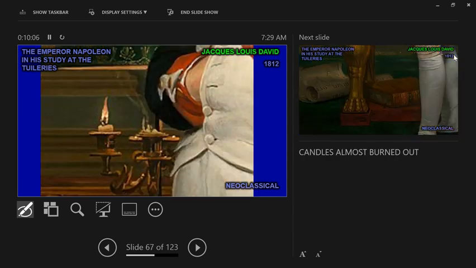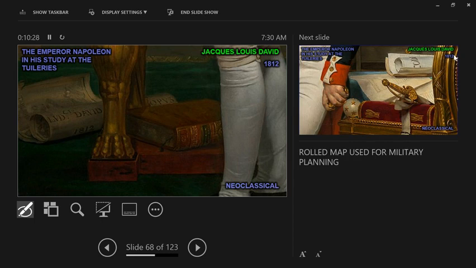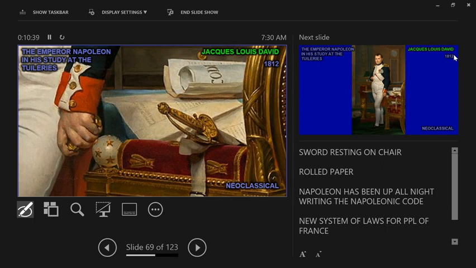Look at the candles in the background. Are those new candles or old candles? How can you tell? Right, they're very short. They've been burning for a long time. That means he's been up all night. So not only is it early in the morning, but he hasn't slept yet. And then if you look down at the bottom, by his feet, there is a map, a military map. So he's been up all night planning his military conquests. On his other side, there is a sword resting on a chair, which is a reference to his military conquest.